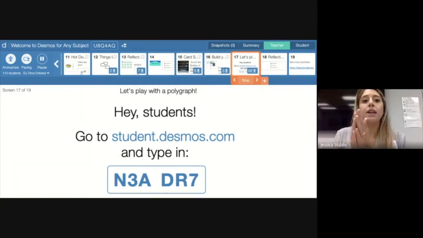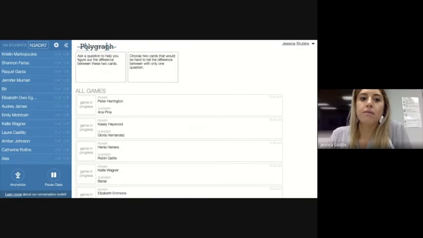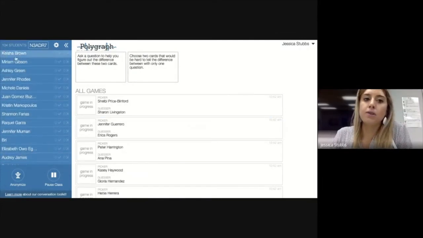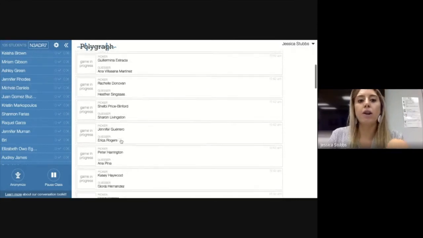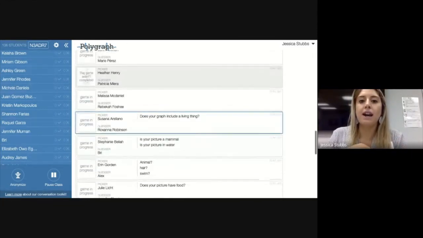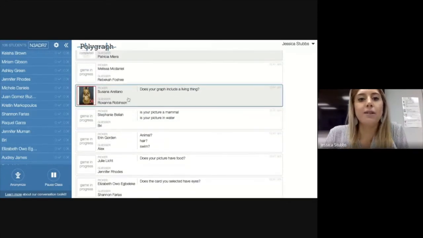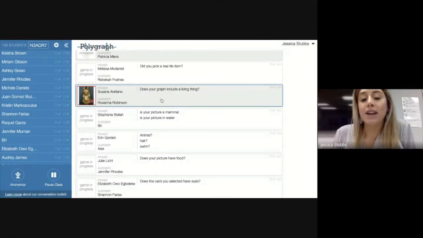What's happening is once you guys are in, it's going to partner you with people randomly in your class, and then you'll start playing each other. If you see here, I can see that 104 students are in. I can see who's partnered together. As you begin to ask each other questions, I can see that Robinson and Ariano, something went wrong. Someone got it wrong, so then you're going to start and play again.